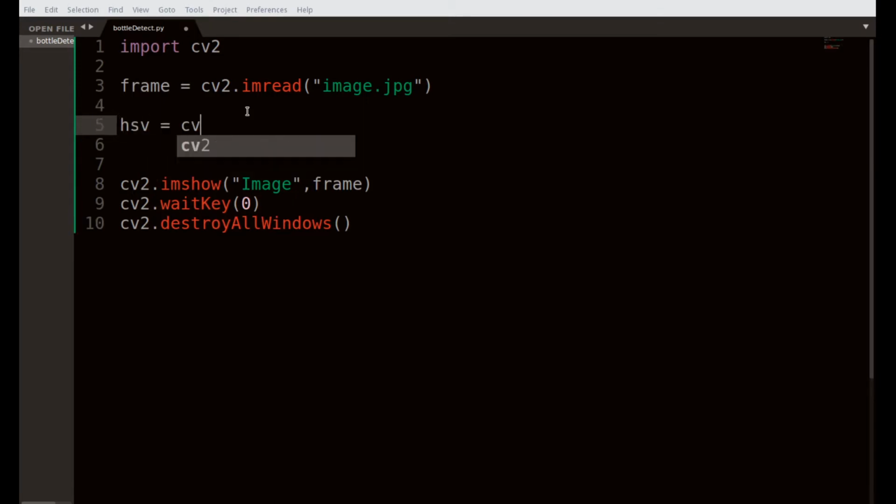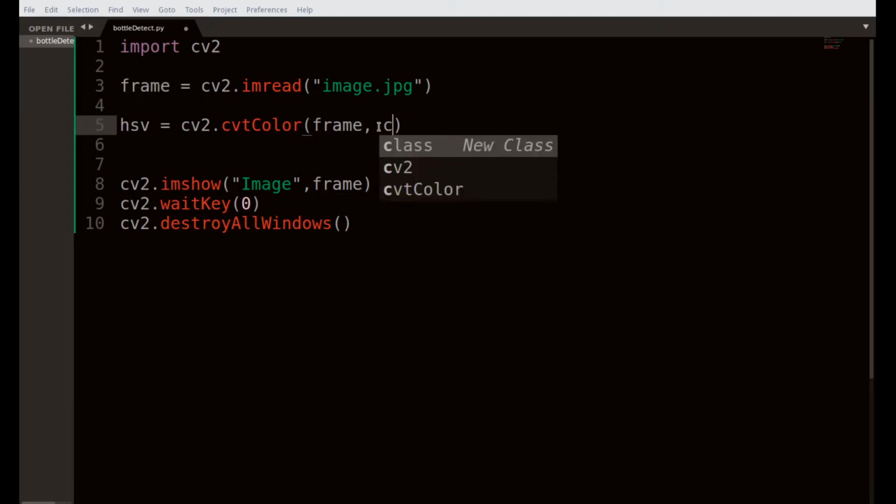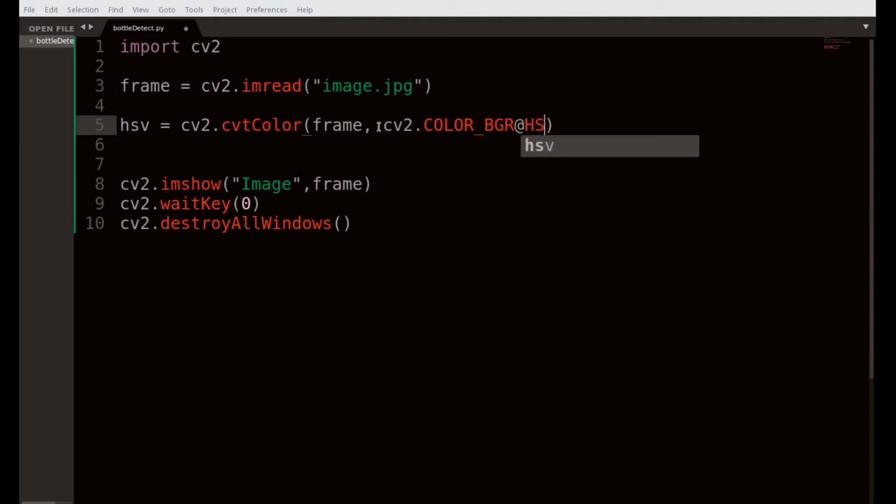HSV equals cv2.cvtColor, converting the color frame. It takes a few arguments. One is the frame, and the other is what kind of conversion you're trying to do. We said we're converting an RGB or a BGR image to an HSV image. So that converts our BGR to an HSV image.